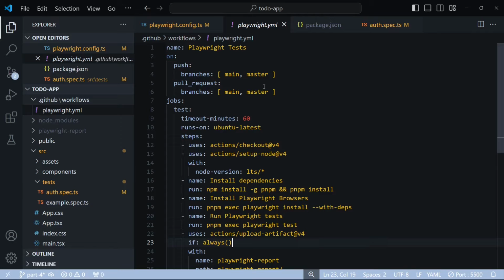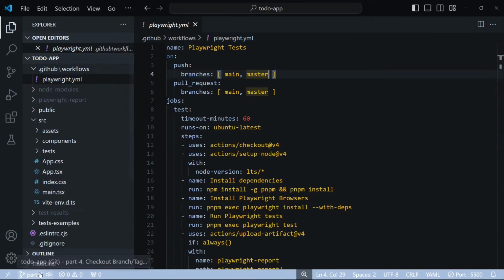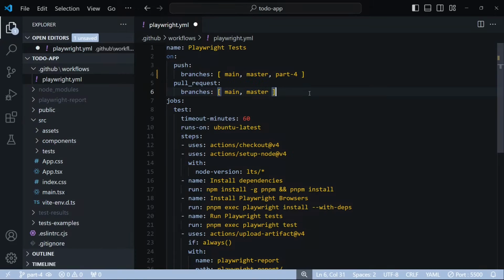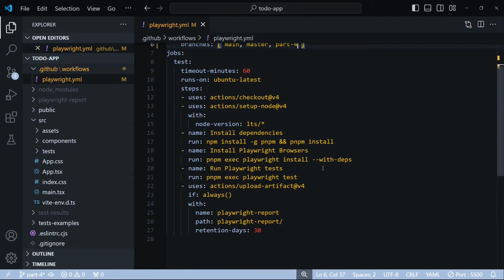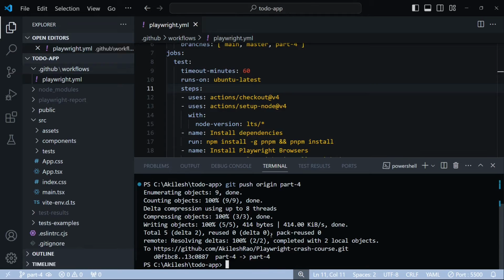So let me actually show you how this works. I'll add one more branch here, which is the current branch that I'm working on. So it's part 4. I'll add it to this list. So now if I make some changes and push to this branch, an action will be created, and in that action, our test will also be executed, because that is what happens on this line. So yeah, let me push this. Okay, so this has been pushed.